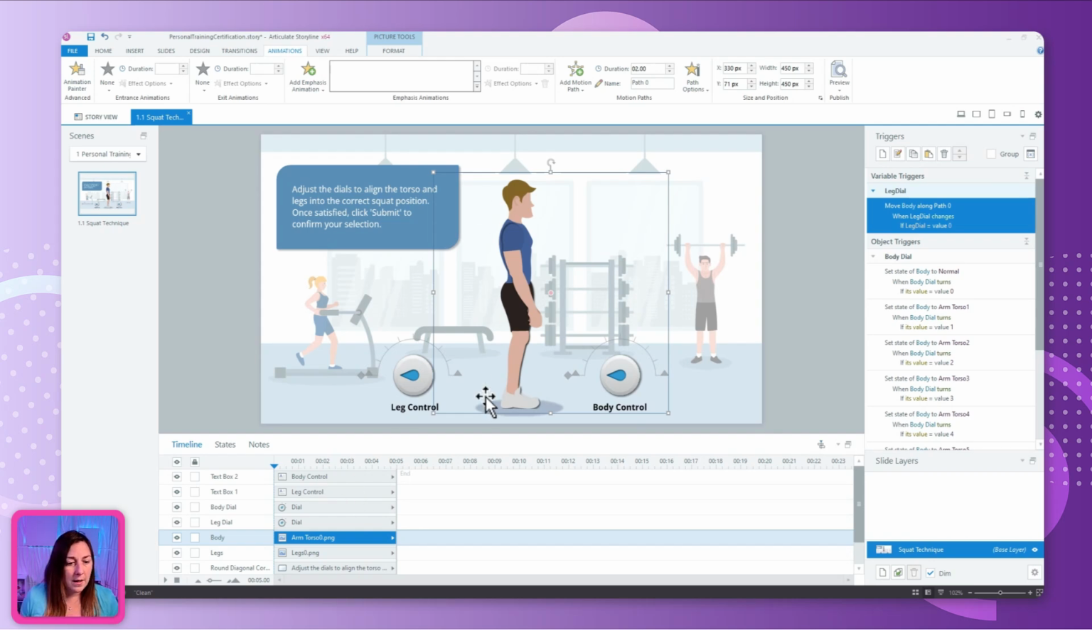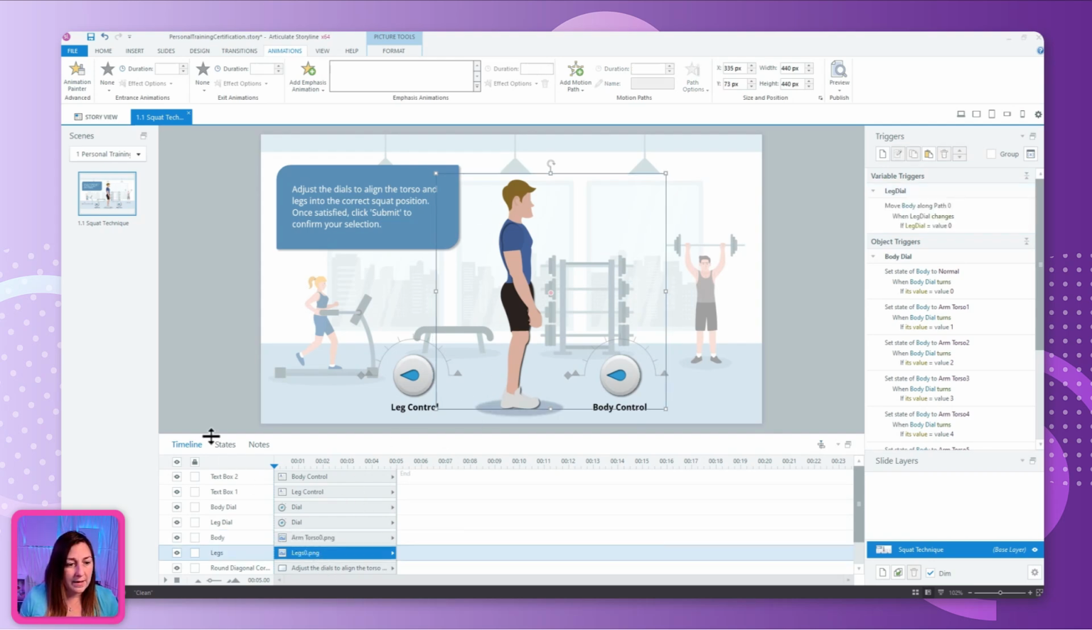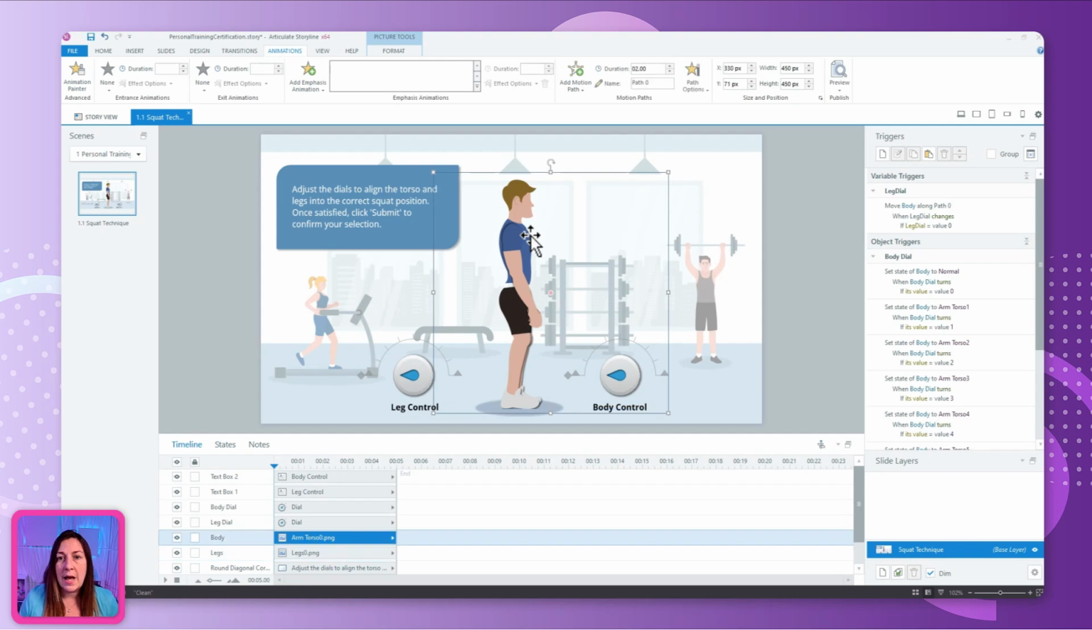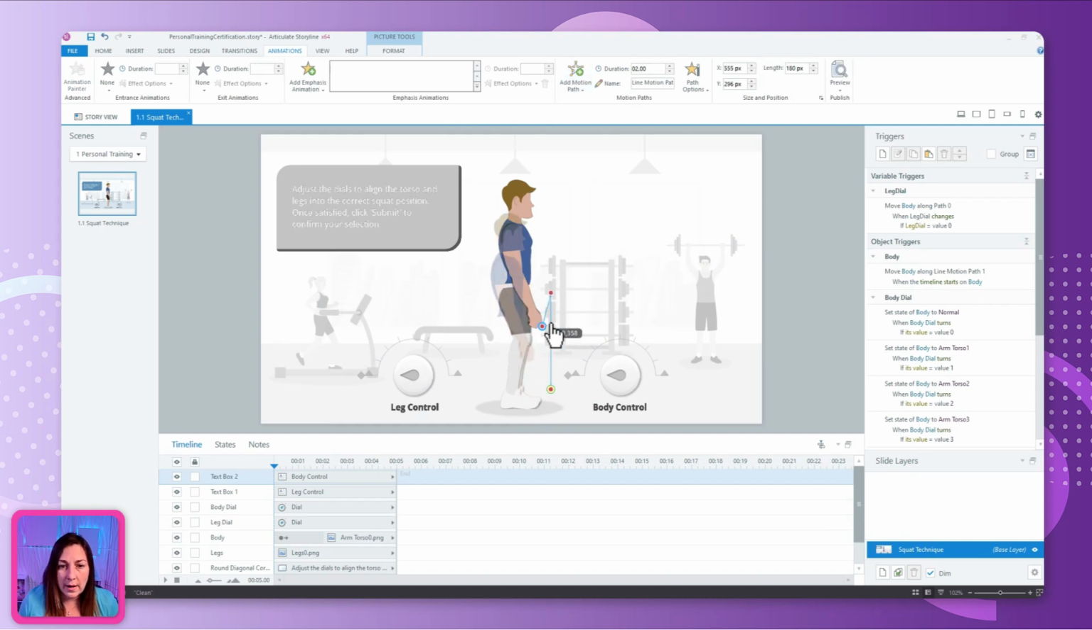All right. Now we're going to click on the legs, jump over to states, and we will switch the states back to normal, but in order for us to match up his body, we need to keep moving his state, the initial state, so he stays there when I'm on the timeline and I can add a new motion path. So we're going to add a path. We're going to line up his body.